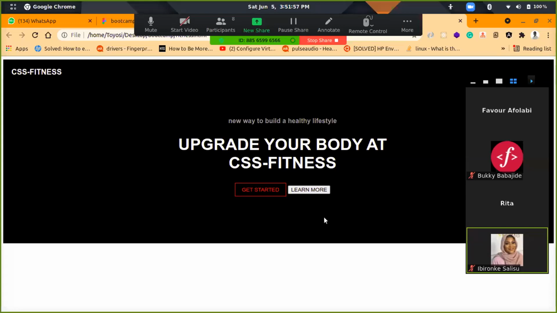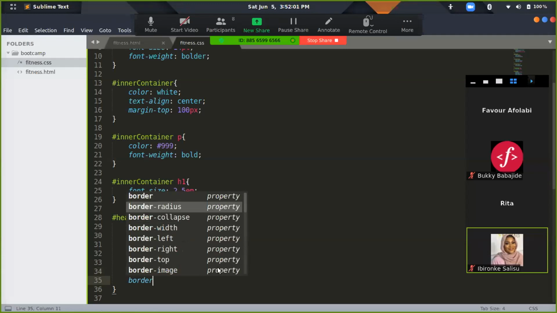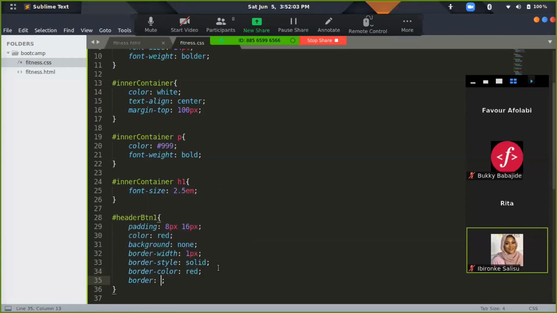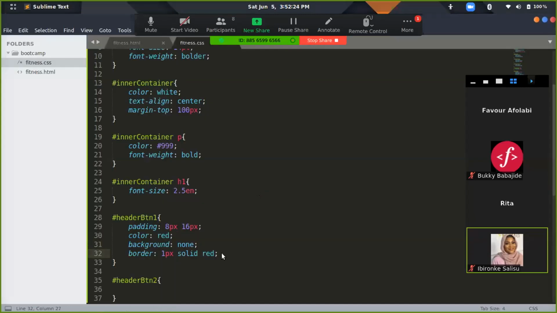That's it. But to simplify things, I mentioned that we have what we call shorthand properties. Shorthand properties are properties that bring many other properties into one. So instead of having these three spelled out, I can just say 1px, that's the width, solid, that's the style, and red, that's the color. Simple, simple. So that remains the same, red border and red text.